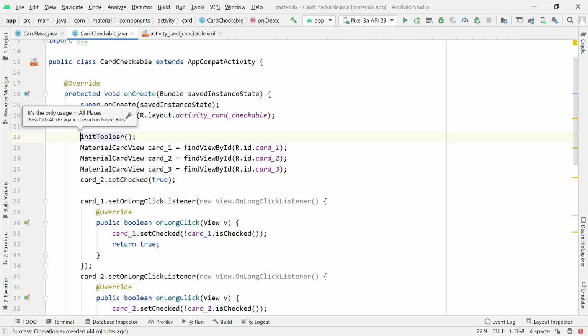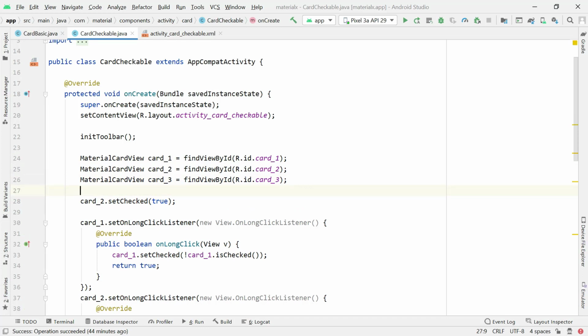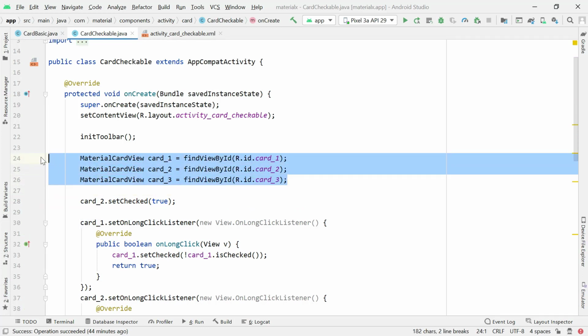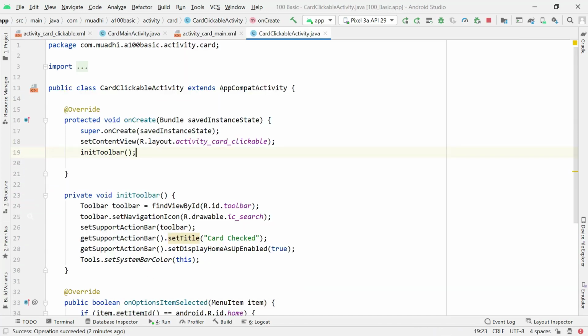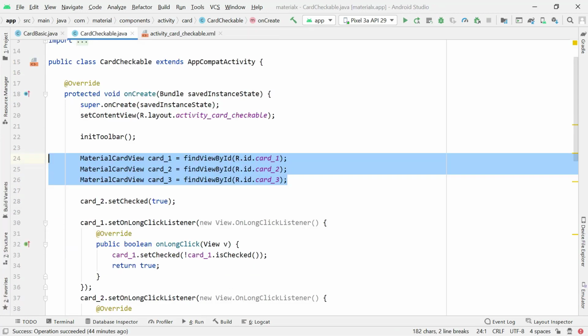So after doing that, I'm going to go ahead and create, now after initializing the toolbar, that is not about the cards. Okay, then you're going to first bind the first card, the second and the third. You see, you're going to bind them here. Just material card view, card 1, card 2, card 3. That is self-explanatory. I believe you can do that by just finding them from the layout, find view by ID, using the IDs.